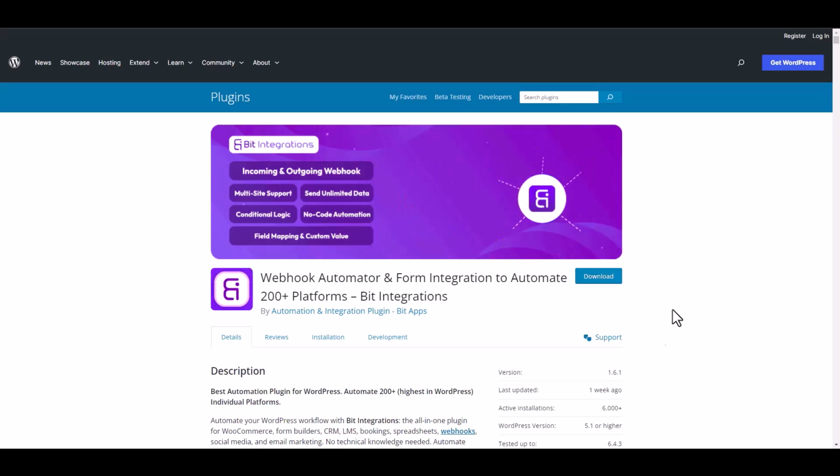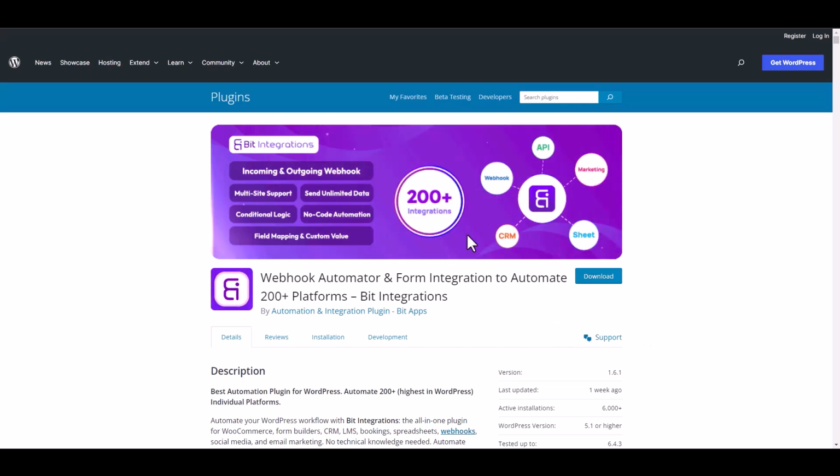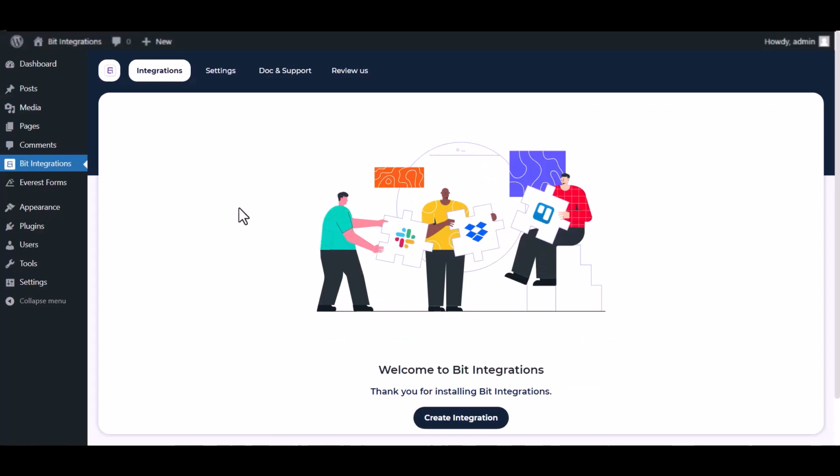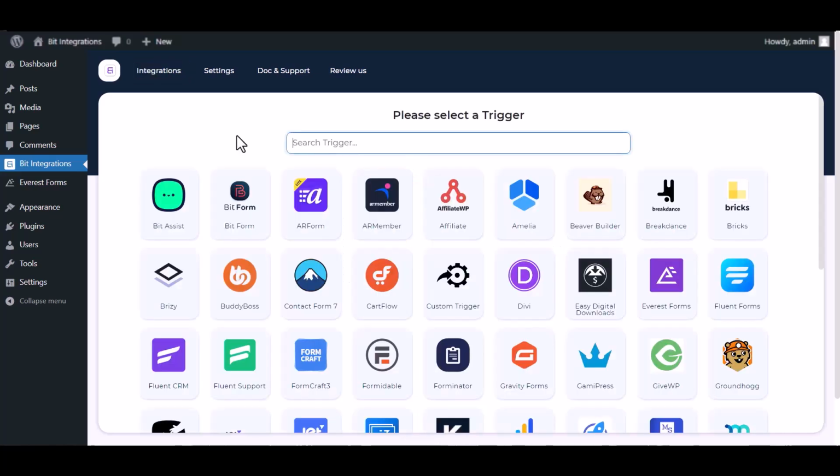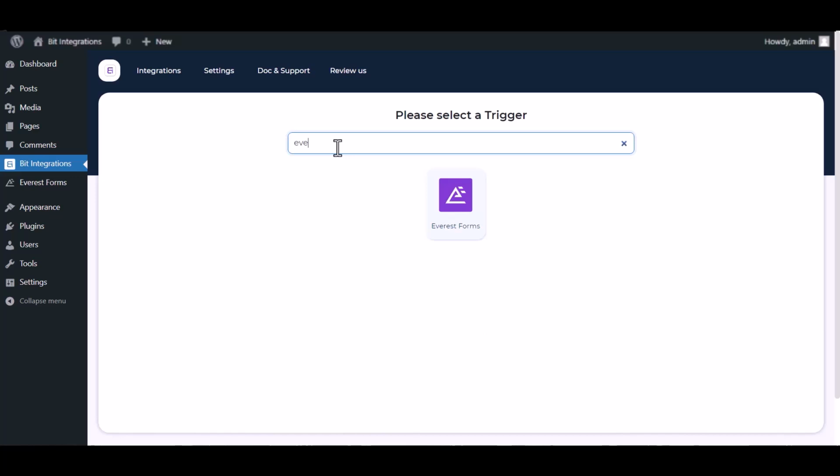I am utilizing the Bit Integrations plugin to establish a connection between these two platforms. Let's go to Bit Integrations Dashboard. Create Integration. Search and select Everest Forms.